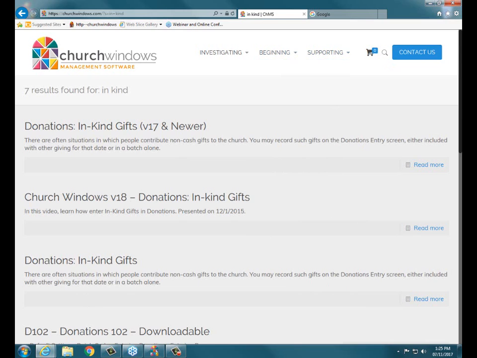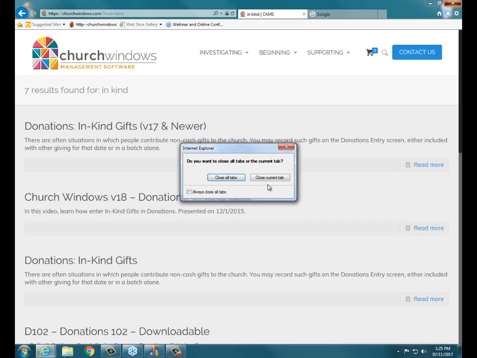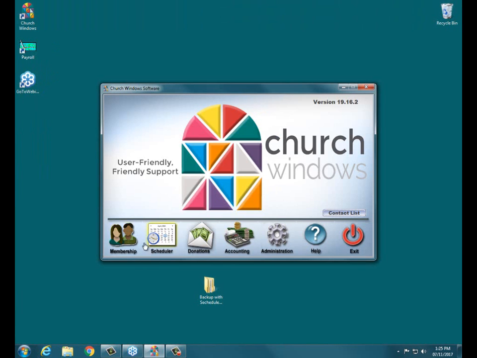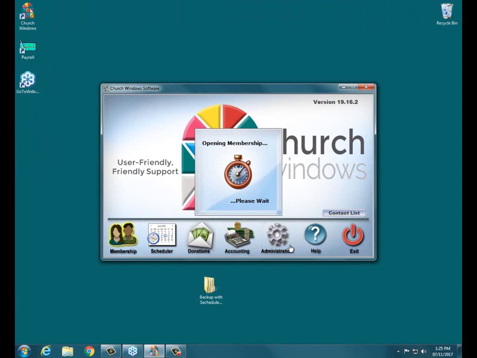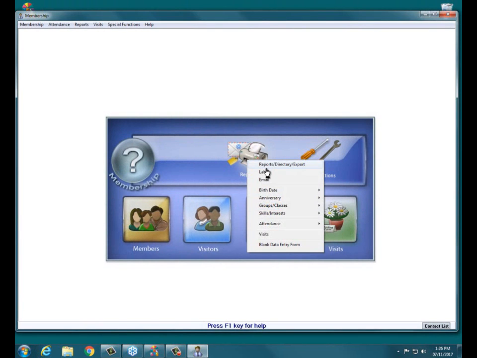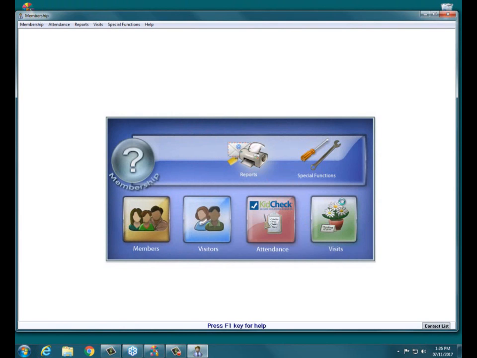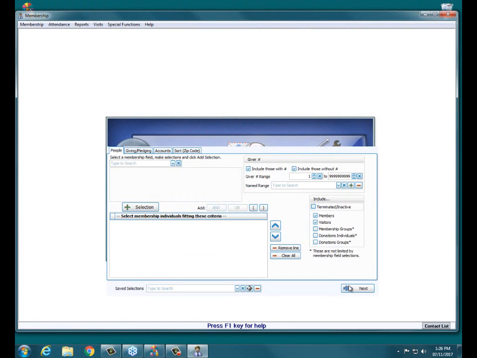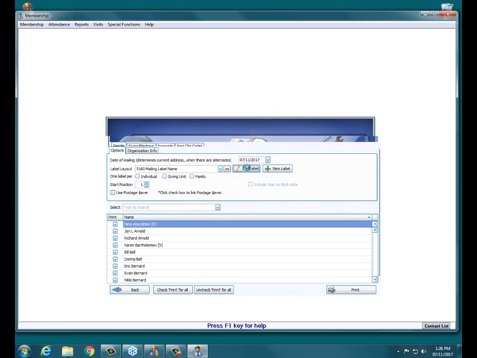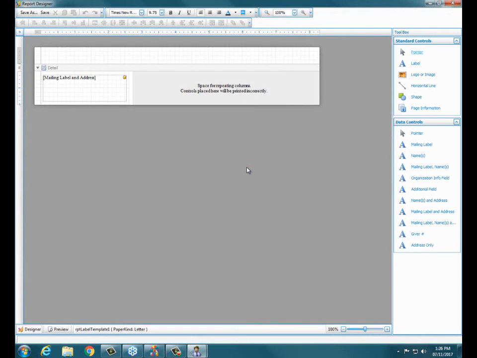All right, let's see. Someone said, I missed the very first of the webinar. Where is the label designer? Well, one second here. We go back into membership. You access the label designer. On step 2, you would select your label layout and click Edit Label. And that brings up the report design area.